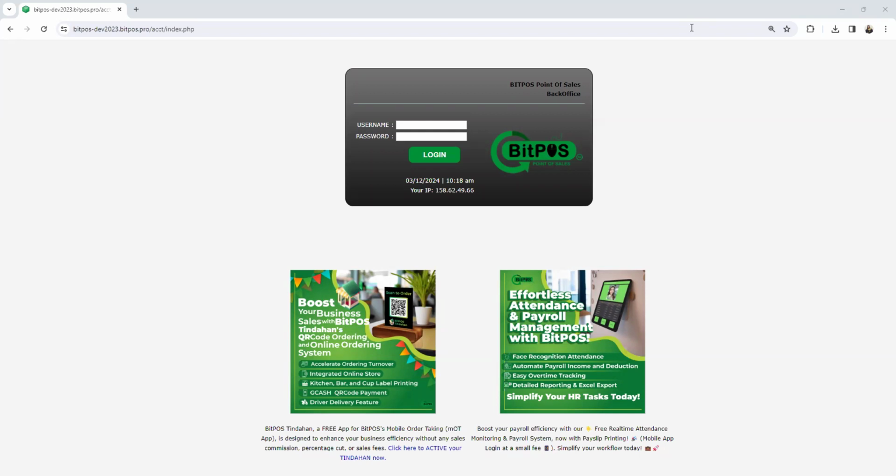Before we begin discussing how to create attached documents, let's talk about the purpose of this. So the purpose of this is to keep all relevant files and information organized and easily accessible. It allows users to link important documents such as invoices, receipts, or contracts directly to specific transactions or records.